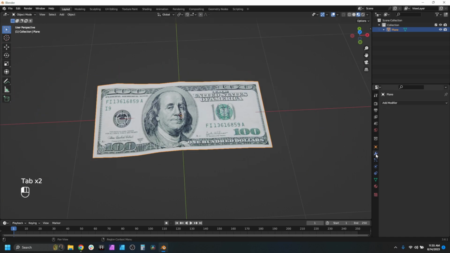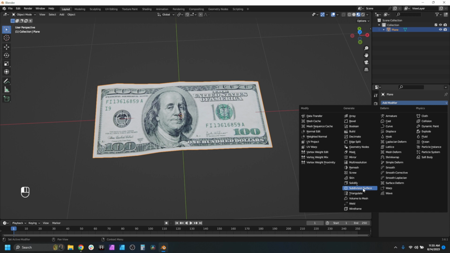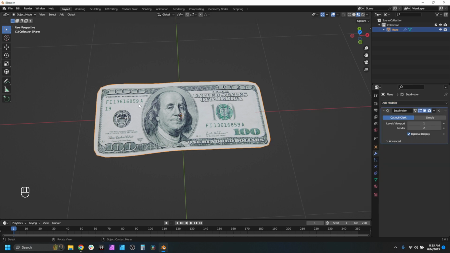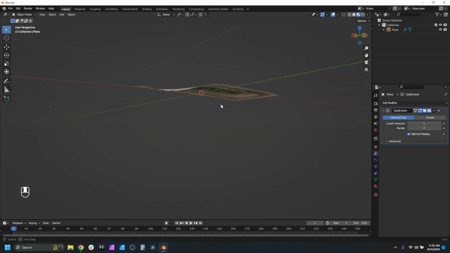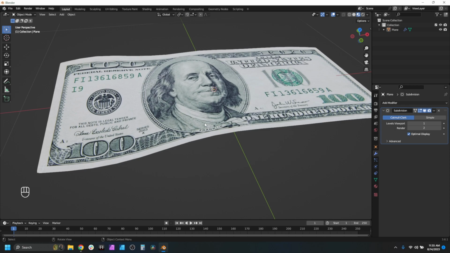I also added a subsurface modifier to remove any potential blockiness of the plane. If you do this and you get rounded corners, that's okay. Just press Ctrl R to add a loop cut along the edges and just drag them out until it flattens out. Your dollar is beautifully crafted and perfectly imperfect.